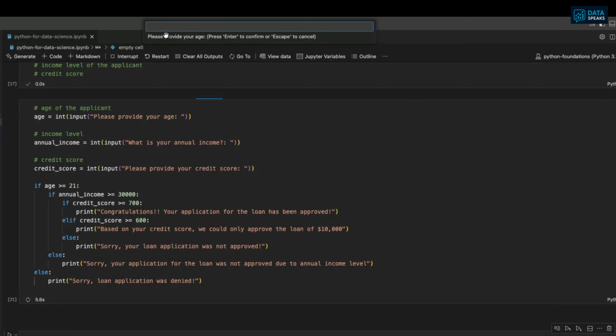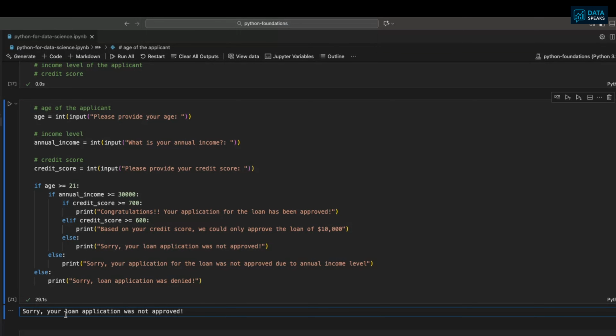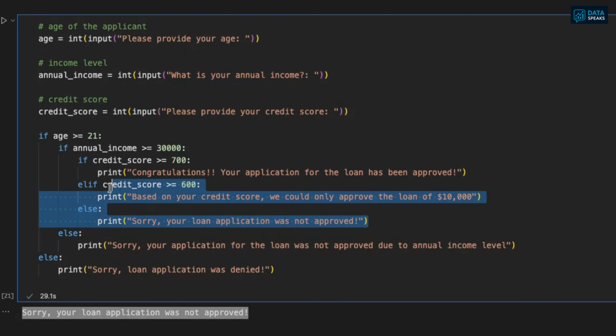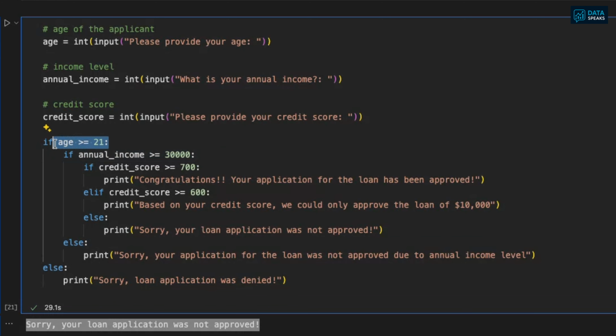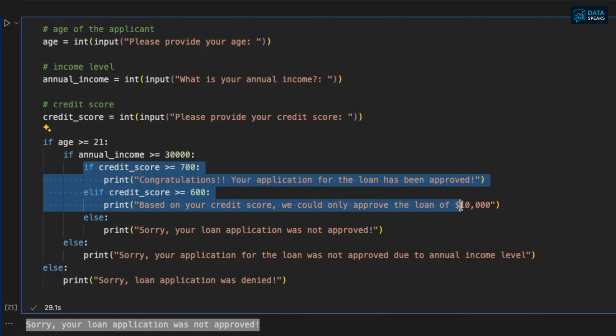So my age, let's say 34, my income level 35,000, and my credit score 550. Let's see what happens here. If I run that: sorry, your loan application was not approved, because here it came to check my credit score first, whether it was 700. That was not true. My income level was intact, my age was intact, and it came to this credit score check.